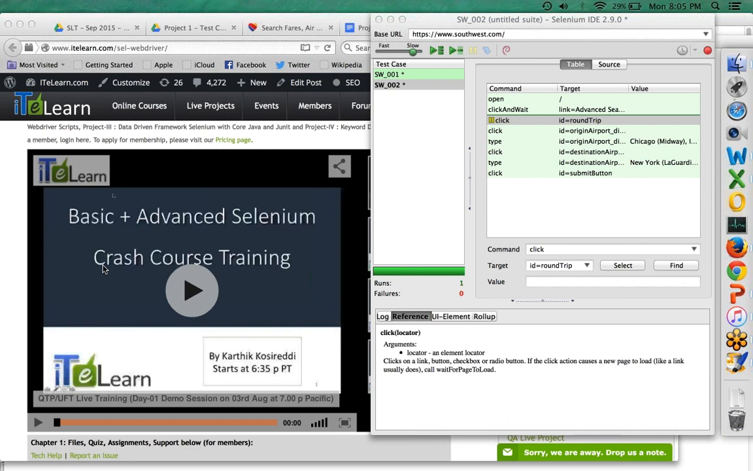IDE is not the tool. It's just a starting point. WebDriver is the tool. Once you get there, you can run your tests on any browser that you want. One of the great features about Selenium is it is very, very good at cross-browser testing the same application and seeing how it behaves on multiple browsers.